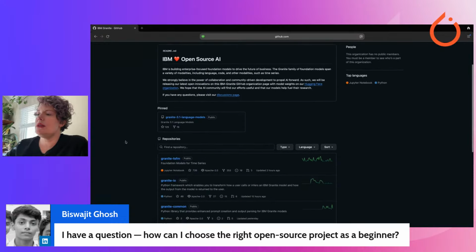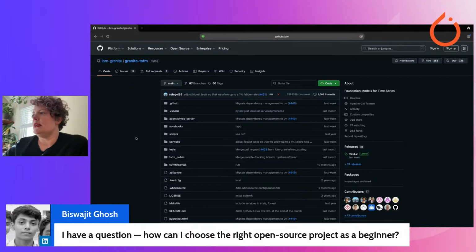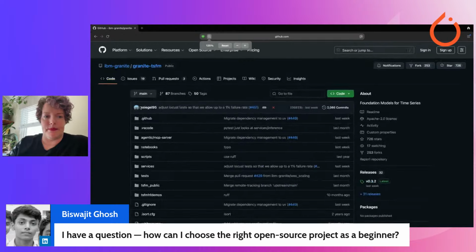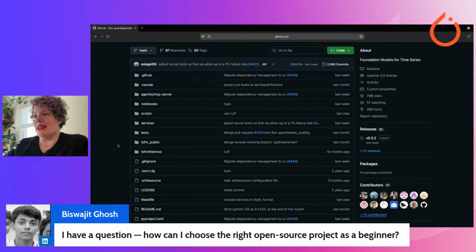So if you wanted to get involved in a Granite project, let's look at the time series models. The first thing that I do, let's say I'm not familiar with this project at all, is make sure it has a strong license. So I know that it's open source, I can contribute to it, I will be credited for the work I'm doing, and I can leverage it for the things that I want without getting in trouble legally.